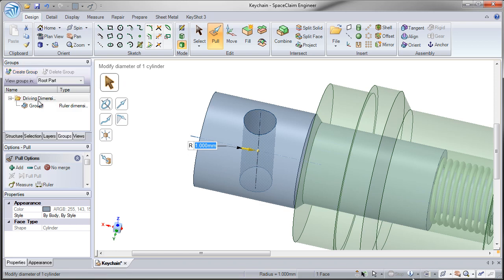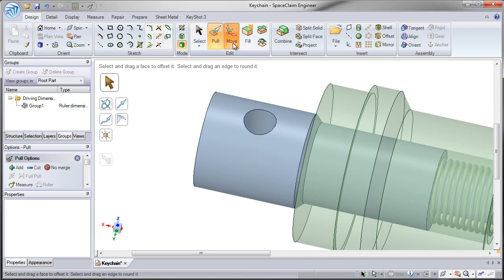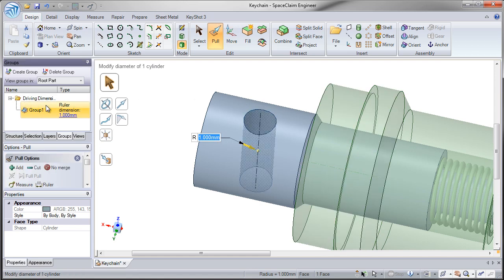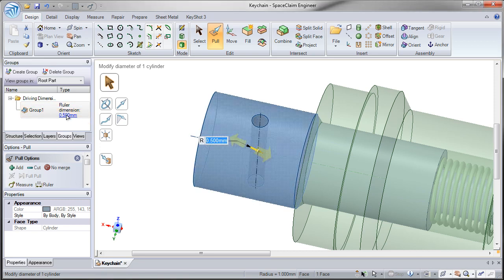And this group is a driving dimension, meaning if I'm moving a face over here or making a different change, if I click on this group, it remembers what's selected, the tool I'm in, and the ruler dimension that's on screen currently. So I could just select on it and change this to 0.5. So you can change the dimensions here. And I can even rename this whole size.